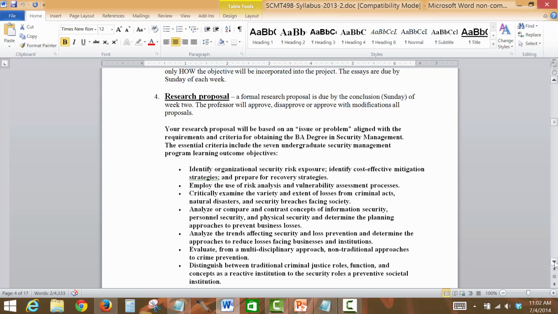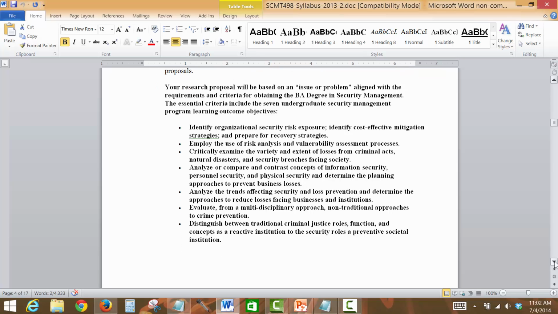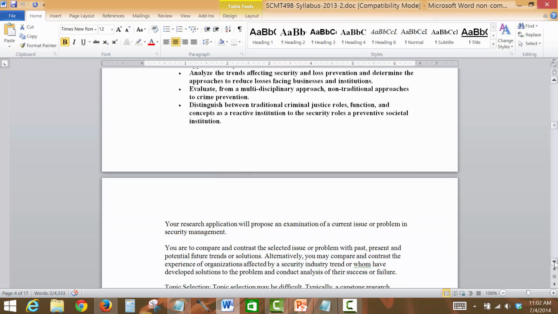The criteria, there's 7 undergraduate security management program learning outcome objectives or criteria. They're listed below here. And we're going to see these more. And you're going to see this in the week-to-week schedule. You're actually going to address these as you go along. And that's why I was saying it's developmental. You want to do your best in addressing these topic areas or objectives because you're going to put this all together at the end.